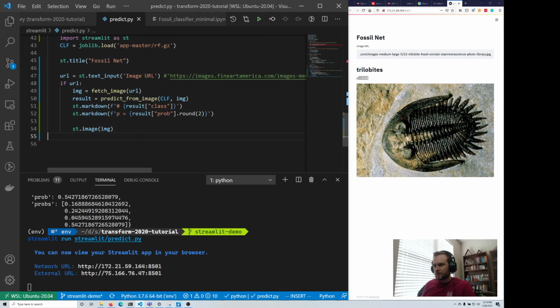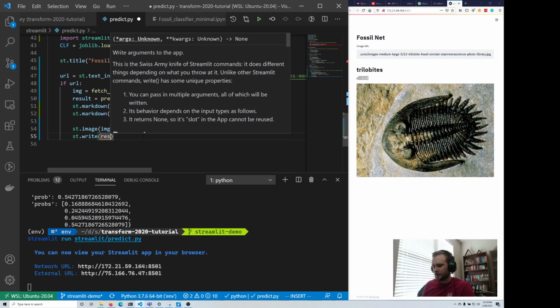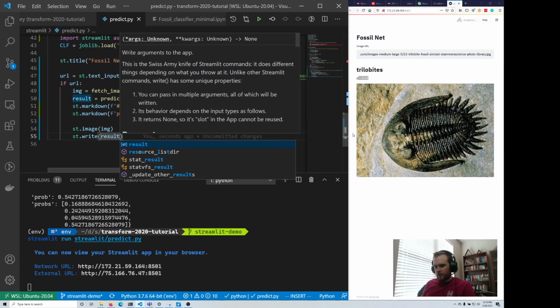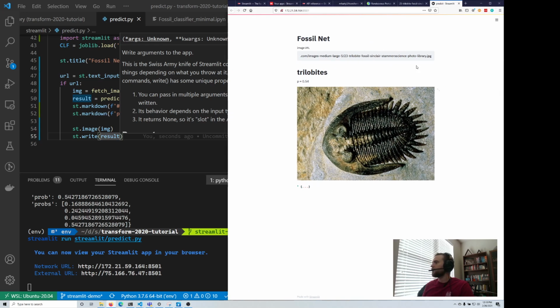And then below the image, let's just give it a little bit more information. st.write can write pretty much anything you give it, and it will just find the right way to display it. So we'll just pass it that dictionary, and that will display it on the screen for the user to get a little bit more information about what's going on with the prediction. All right, now let's test it out.